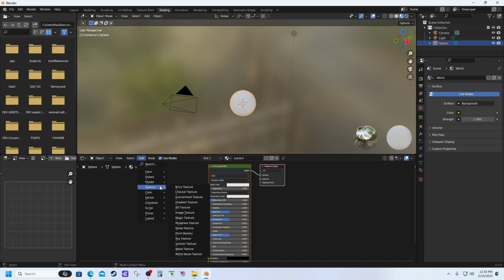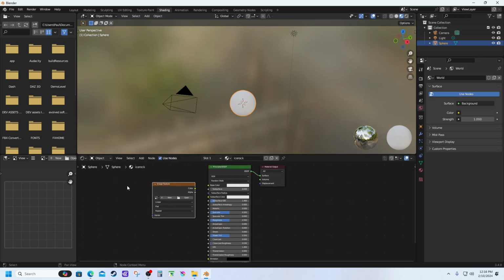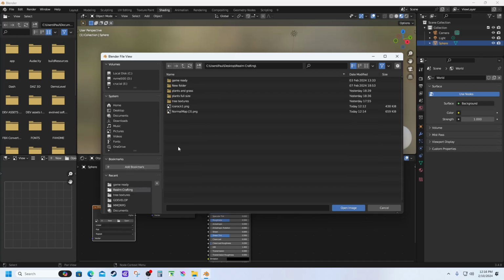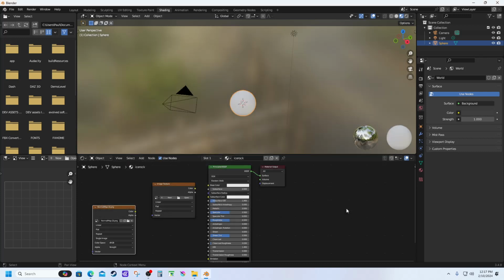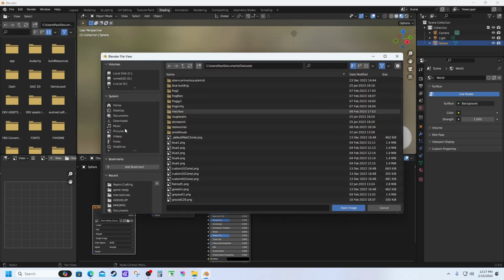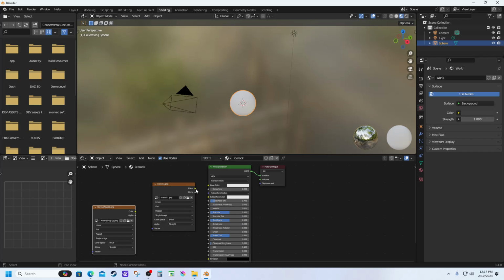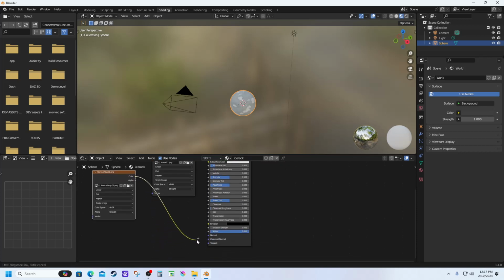add texture, image texture 1, add texture, image texture here, open, and I want to go into realm crafting, normal map, open, realm crafting, icy rock 1, open, icy rock 1 can go to the base color, and this can go down to the normal.